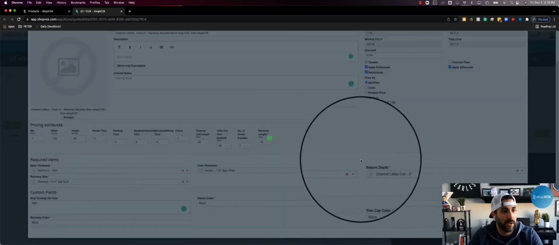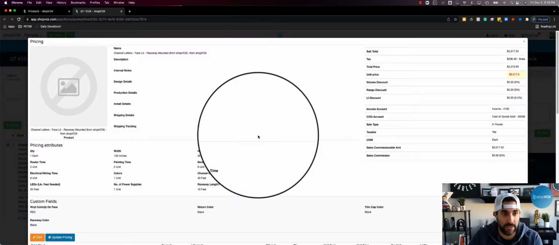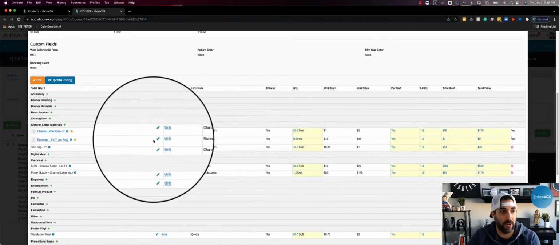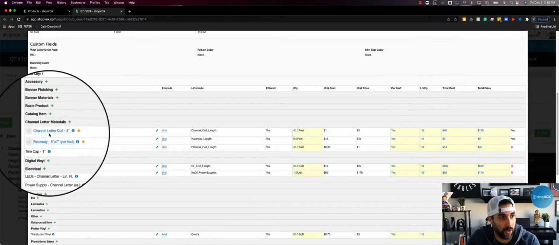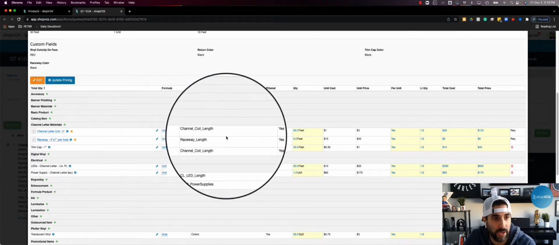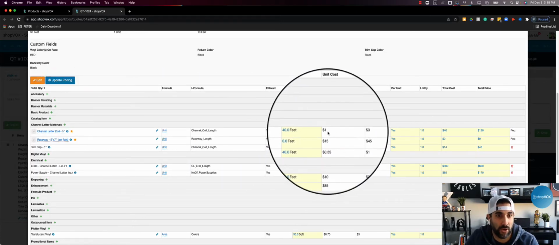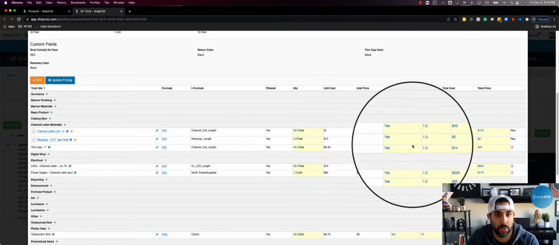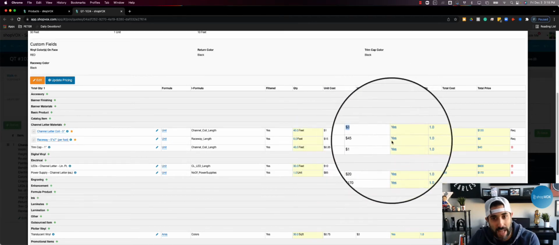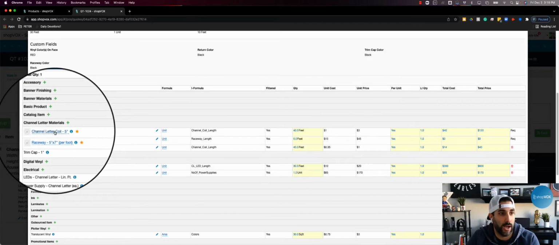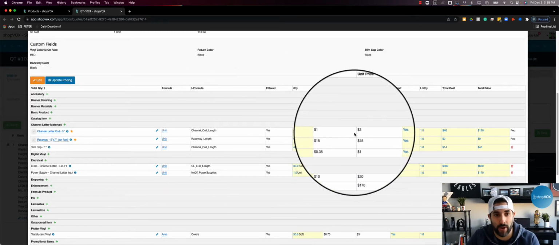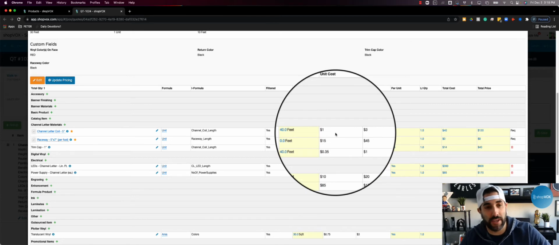So hit save, and it's taking you to this wonderful page here where you can see how all the formulas are working. So your formula for channel letter coil here at 40 feet is your cost is $1. You're charging the customer $3. So if that's not the price that you want to charge, if you want to edit this pricing, you just got to go into this right here and change that price. So you can change the cost of these items that are pertinent to your shop here.